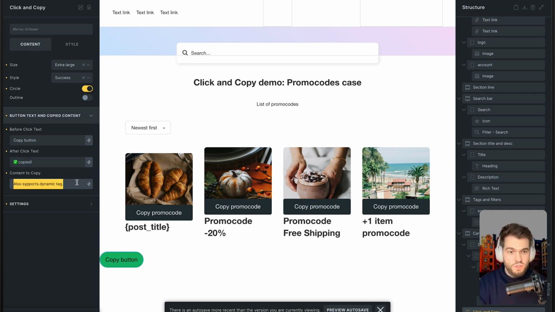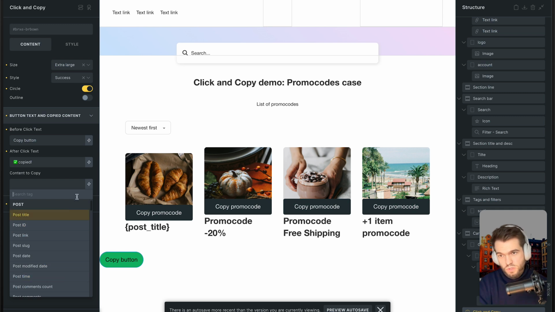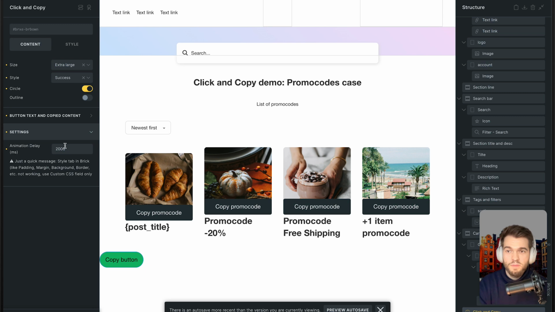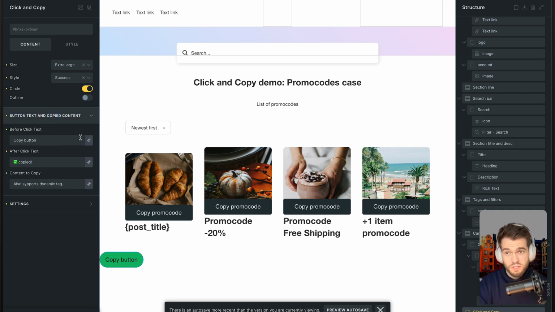And for the content, it supports static content. You can put here whatever you want, or you can use dynamic data, pretty much the same as it works for every field here in Bricks. Let's add here the default text. And the animation delay is actually called text switched. It means that after 2 seconds, the text will be switched back to the before click text.